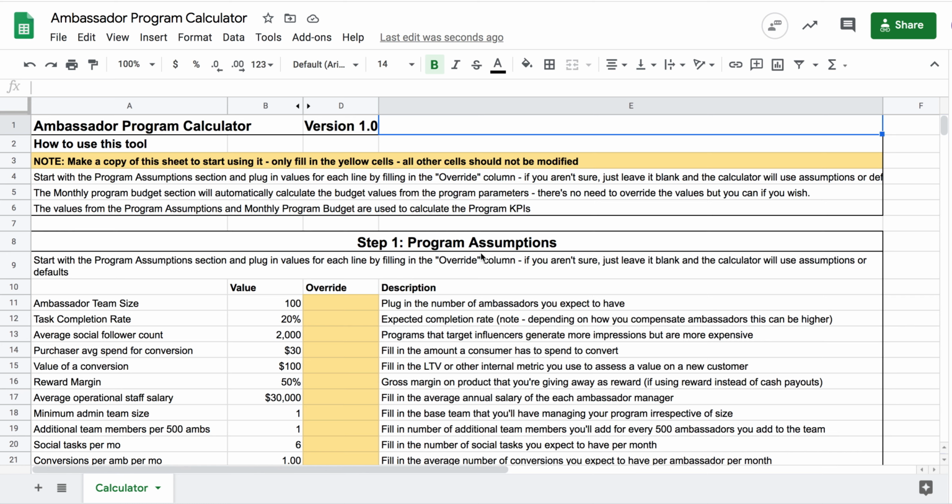Today, what I'm going to do is show you a little bit about how to use the Ambassador Program Calculator. This is an awesome tool that we've developed over the last couple of years, really working with brands and understanding how ambassador programs scale and what they cost to run, and what you can expect in terms of ROI and outcomes.